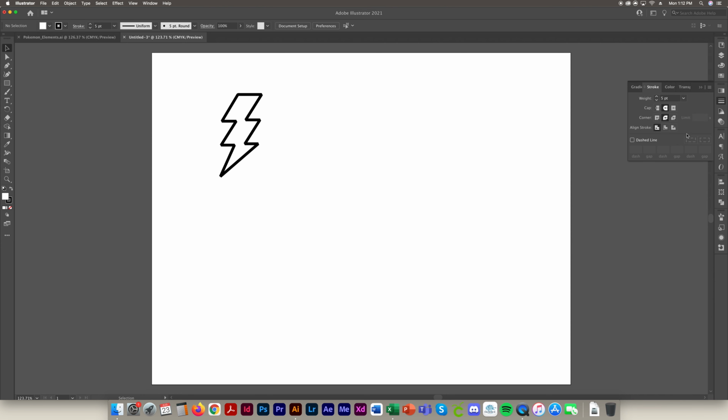With the aligned stroke, you can make the stroke go inward. You can make the stroke be in the center of the blue line, or you can make the stroke go on the outside of the blue line. So I'm going to leave it on the outside just to make the lightning bolt a bit thicker.